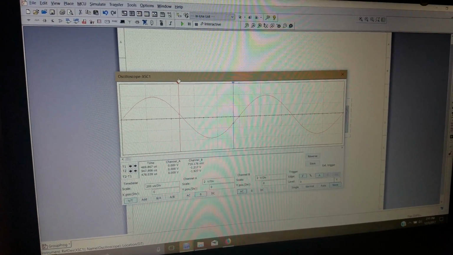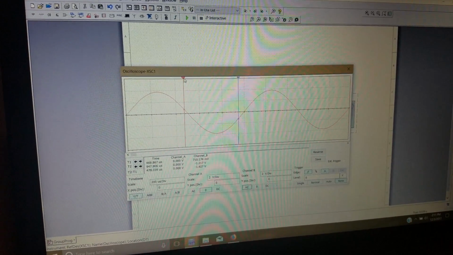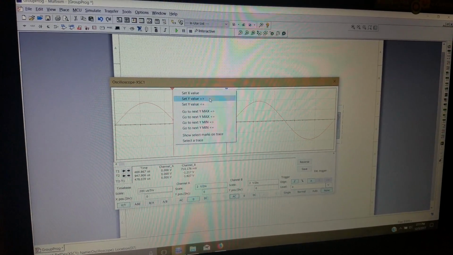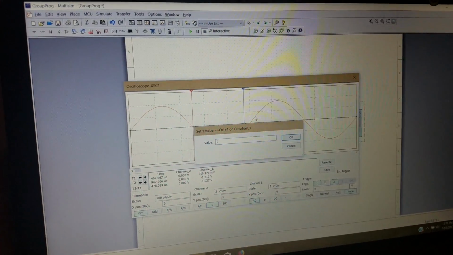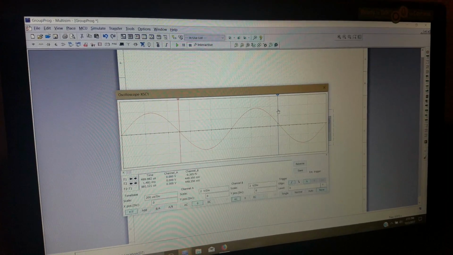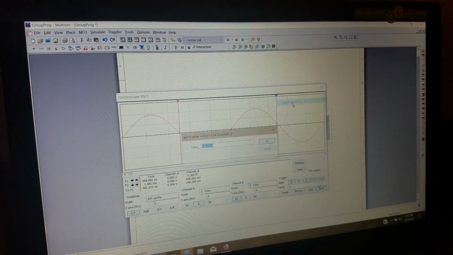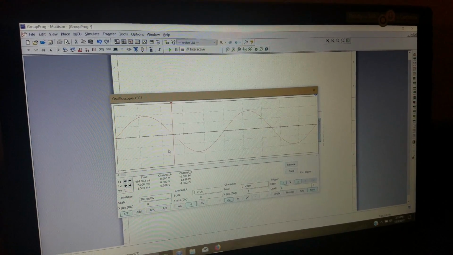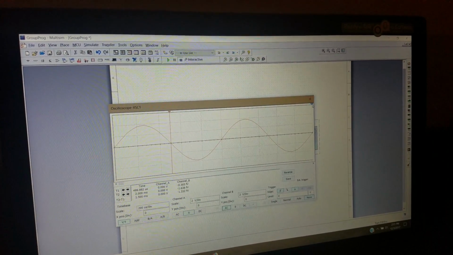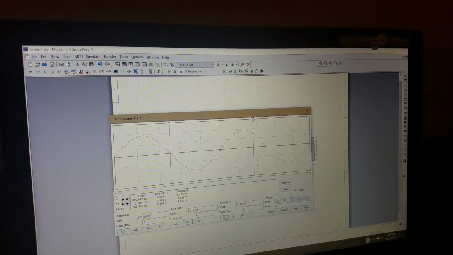And once again, you want 1 full cycle, so be sure to pull your 1 over here. Right click, set Y value 0. 1 full cycle. It has to go up and then down. Do it. Set Y value 0. Enter. That went too far, so I'm going to pull it back over here. Try it one more time.